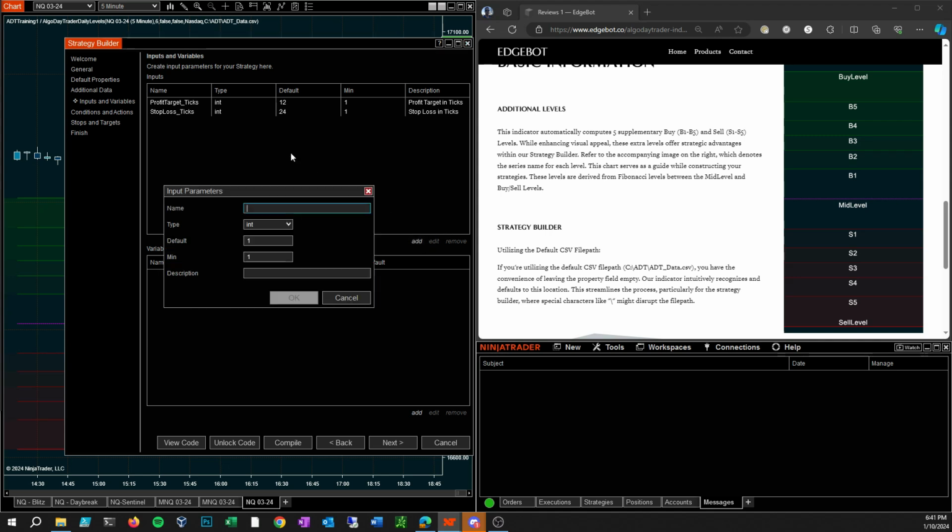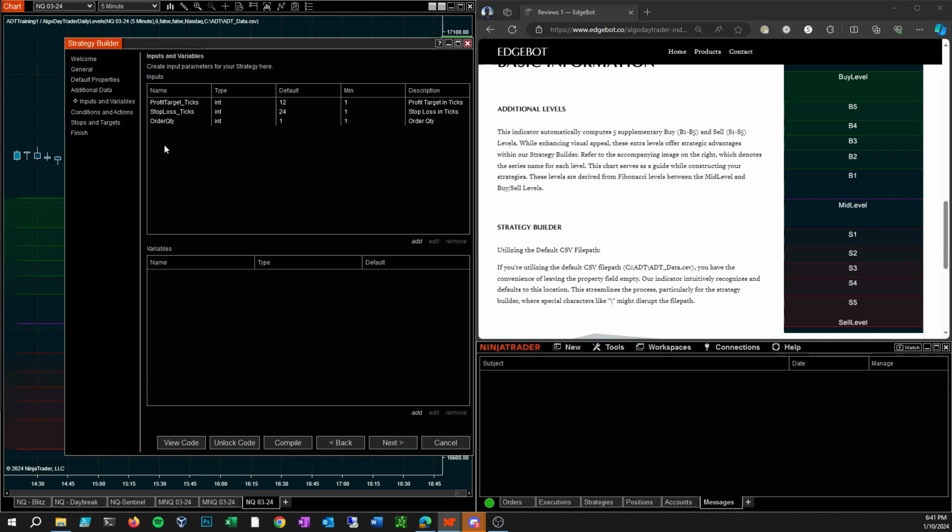Let's do one more. Let's do a simple order quantity. Pretty straightforward. So we'll start with a default of 1. Go ahead and go order quantity and hit OK. So then we'll be able to plug these in to where we need to, and again, we'll modify the strategy when we apply it to the chart later on. So we have our 3 inputs here.